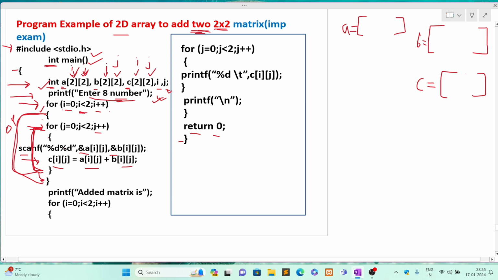After entering the numbers, the program moves to the next line. Here is written the message to display the matrix; this is just a message. And after that, by using a loop again, whatever calculation is done here, or whatever the value of c is, will be displayed downside. That we will discuss.